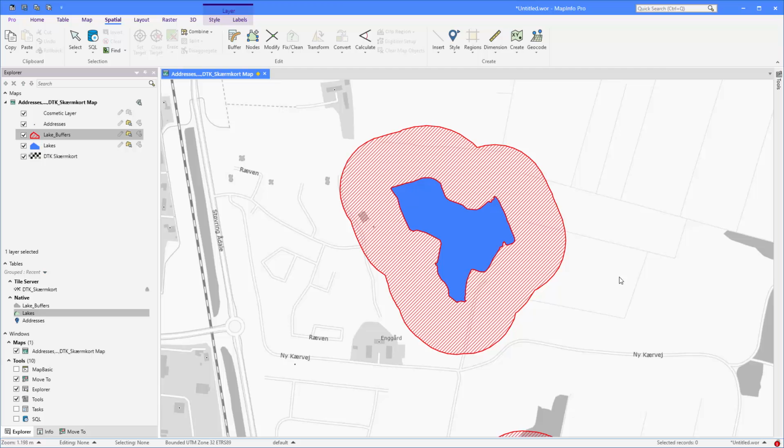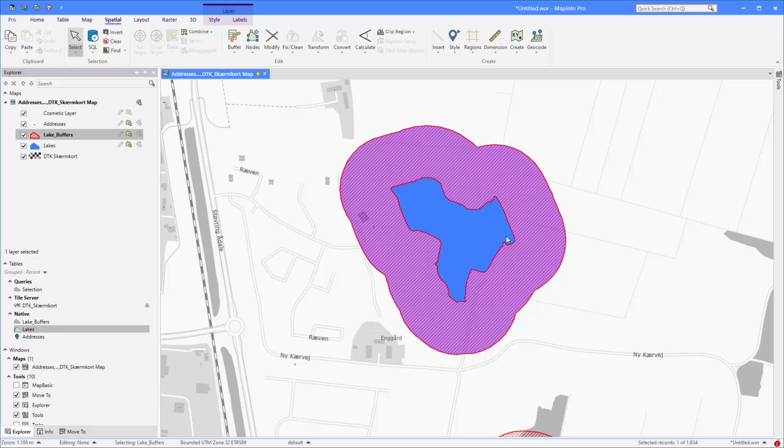In this short demo, I'm going to show you how you can create buffers that are only outside of a polygon. Notice that if I select my buffer here, I don't select that area where the lake actually is. So this is kind of a buffer zone around polygons.